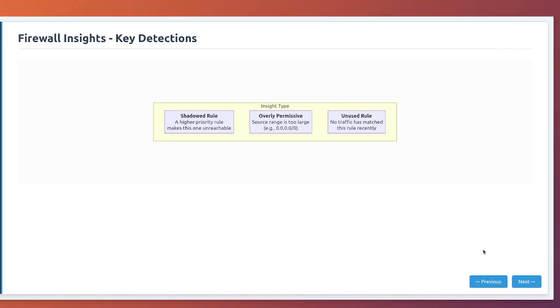It can also show you deny rules that are actively getting hit, which could indicate misconfigured clients or even malicious scanning activity. Finally, by analyzing traffic logs, it can identify allow rules that haven't been used in a long time, making them safe candidates for removal to simplify your rule set.